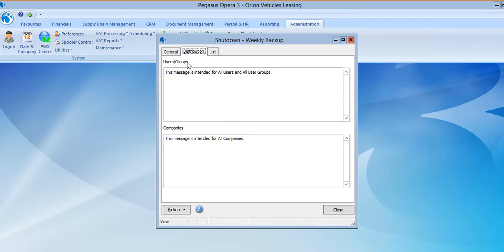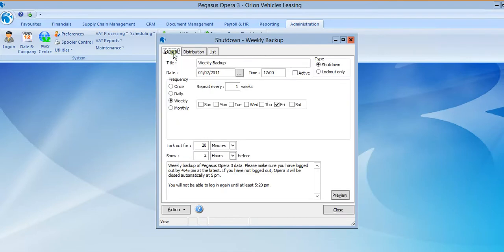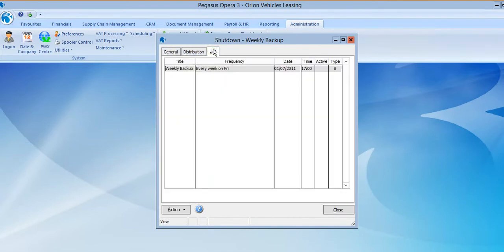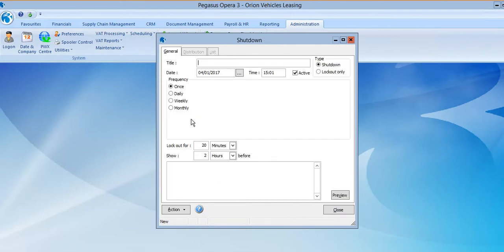You can distribute the messages for all users or just groups, and you can have multiple shutdowns set up. So you could have multiple ones set up for different things. For example, if you want to do your month end and lock everybody out while you're doing your month end.